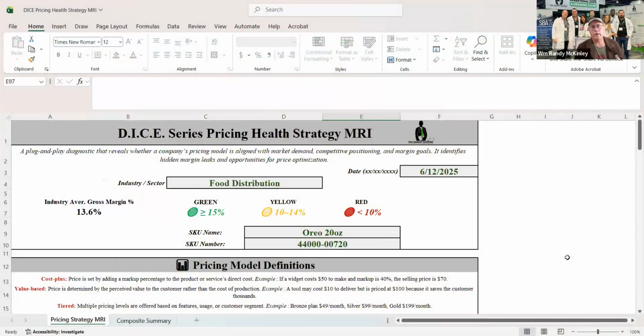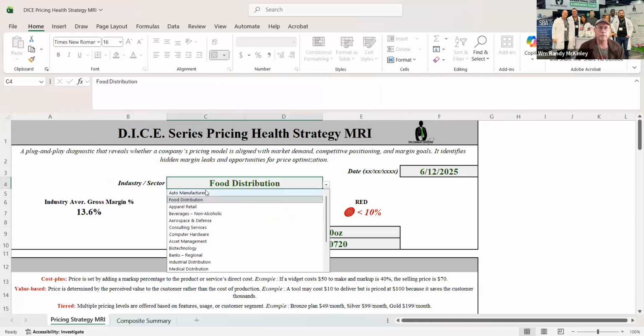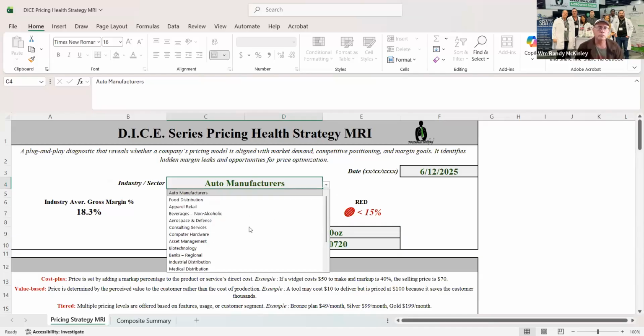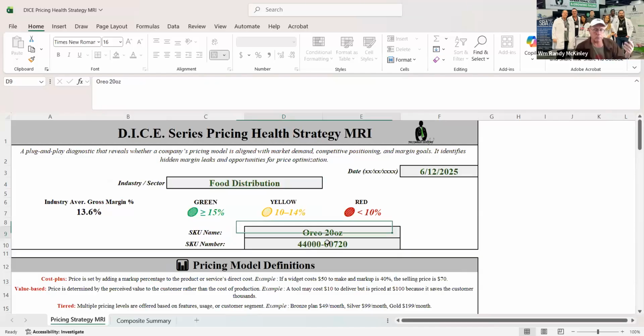So let me share with you this MRI and how to fill it in and what it means, because we have a red, yellow, green scale at the very bottom with things that you can go focus on based on where it's setting. Now that we're at the Pricing Health Strategy MRI, you can fill in the date, come to the very top, and pick your industry. What's really neat is you could do auto industry. It loads in the gross margin percent of the industry average and what's green, yellow, red. It's fantastic. We have almost all the industries. I have a table where it's looking it up, but I'm going to use food distribution for this one. It's 13.6. So I put in Oreo cookie, one of my favorites.